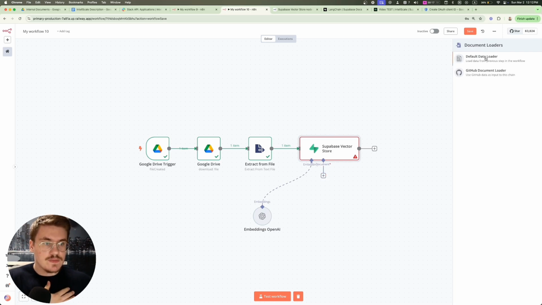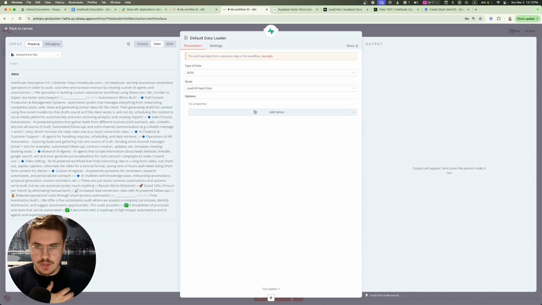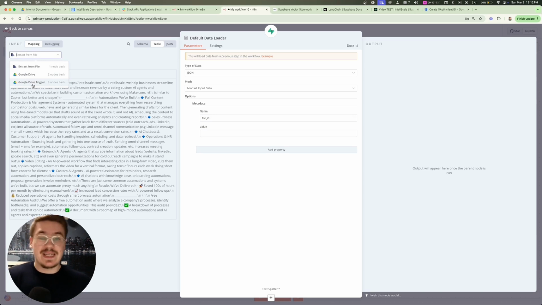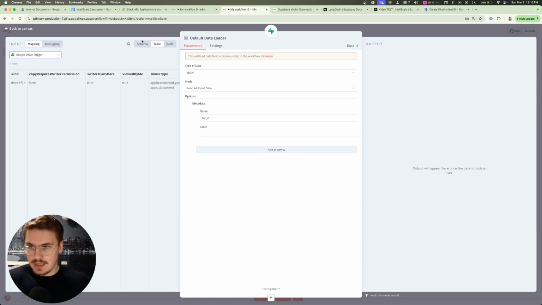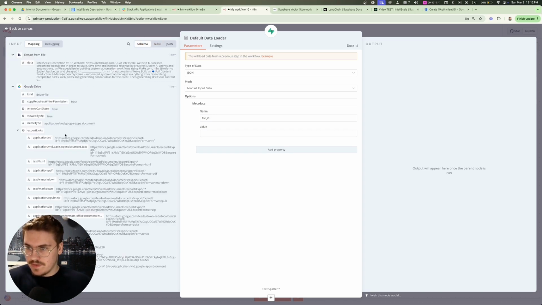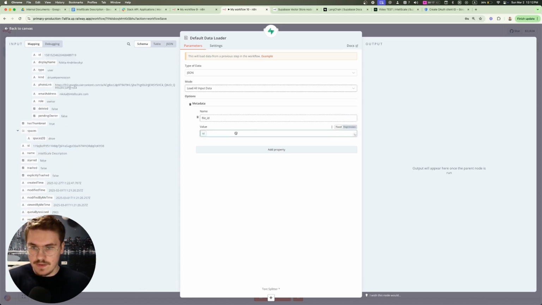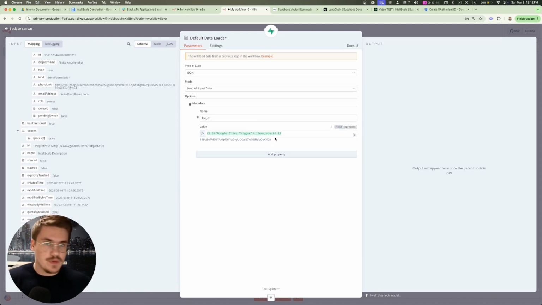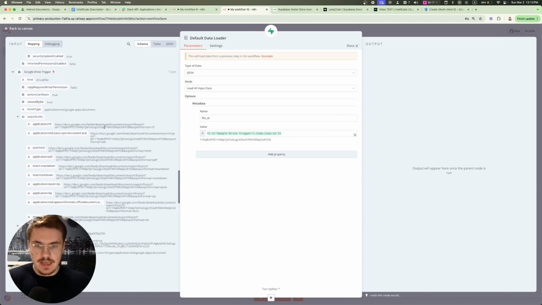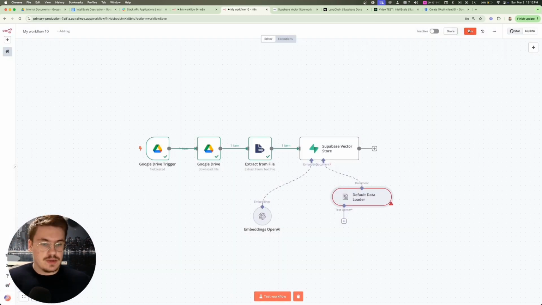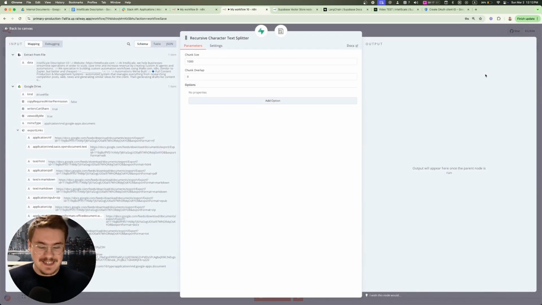And for the document loader, choose the default data loader. For the metadata, we're going to add the file ID. It's going to be important when we are updating the files, and we're going to get to it in a second. Just go to the schema view, scroll down to the first module, and find the ID of this module. Again, it should be Google Drive trigger item.json.id, not permissions ID, not media ID, item.json.id. Cool. And then for the text splitter, let's just use the recursive character text splitter.